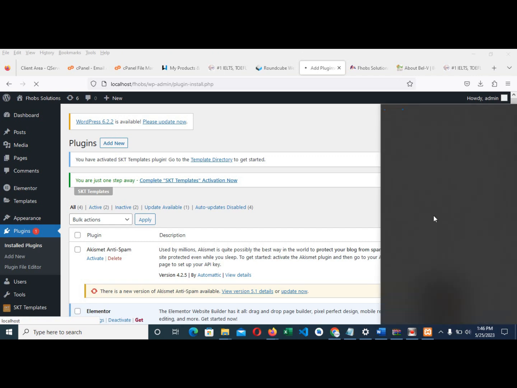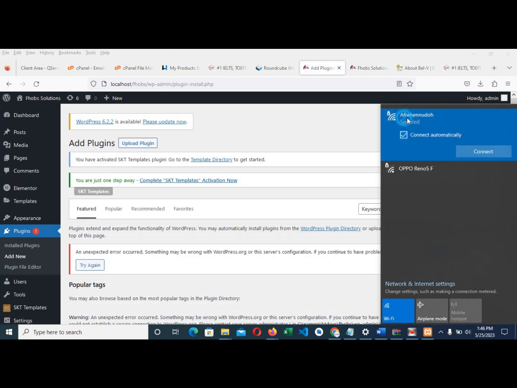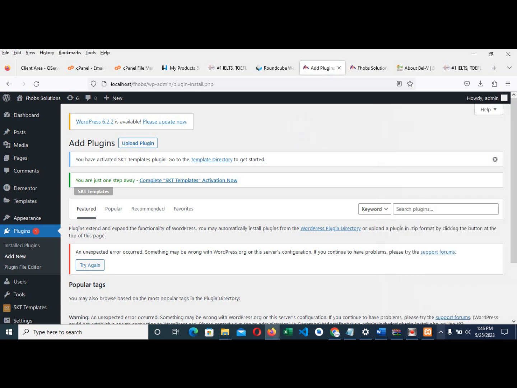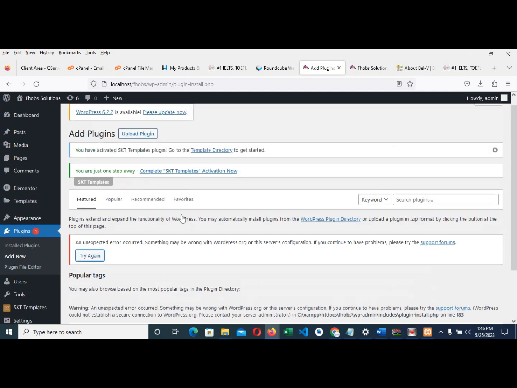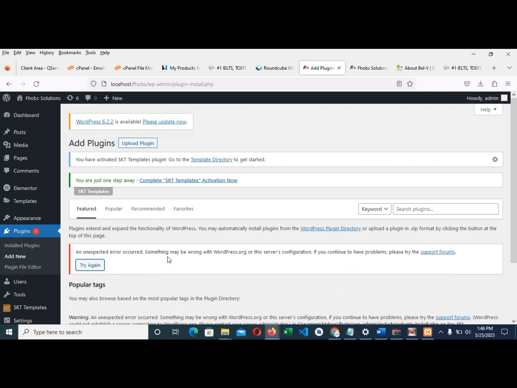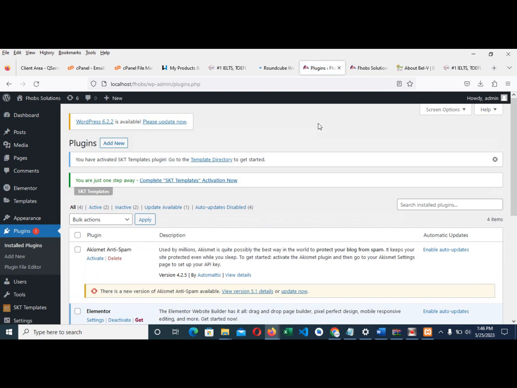Then my internet is on. It's not on. So if I have downloaded the plugin, I'll say upload. But since I have not downloaded it, let me try again, because plugins are supposed to come up here if my system has internet. Okay, it's browsing. Okay, so whatever plugin, add new.